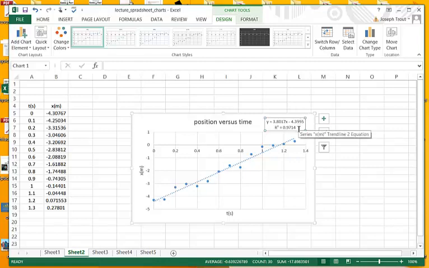Notice our r squared value isn't 1 this time. It's 0.97, which is pretty close to 1. So this did a pretty good job at coming up with an equation to explain the data. And all the points are pretty close to that straight line.